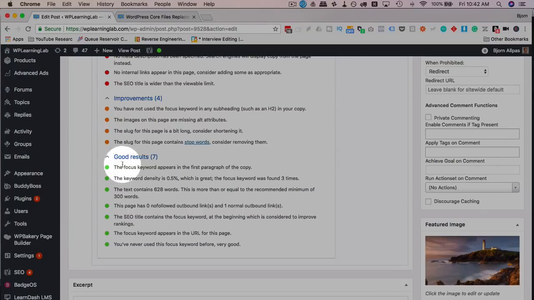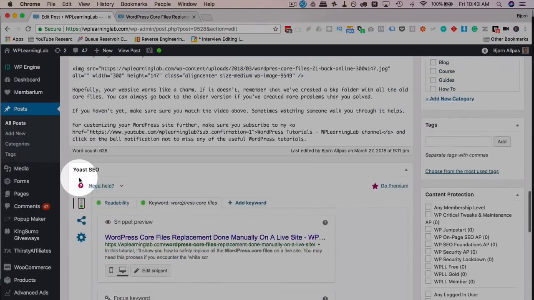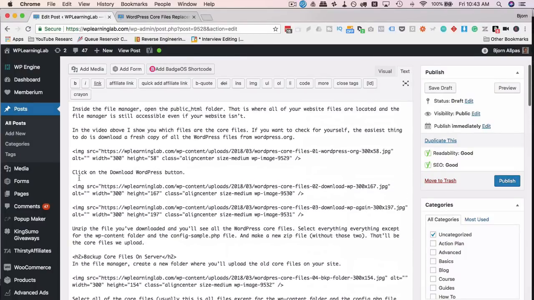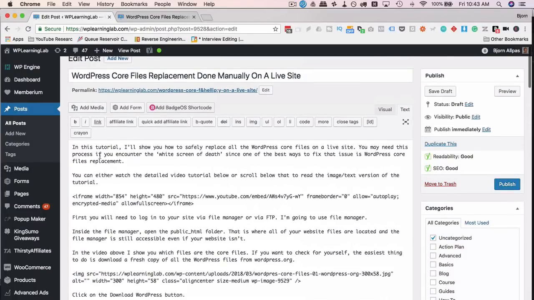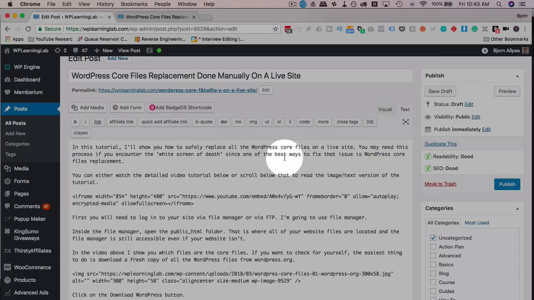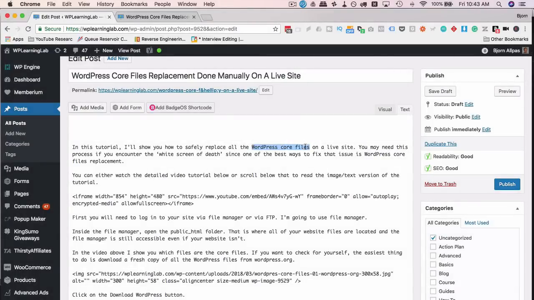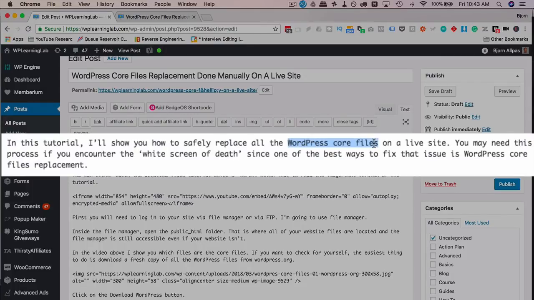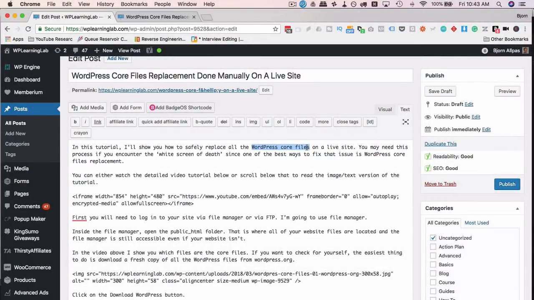So first, the focus keyword appears in the first paragraph of the copy. If we go to our page here, we have a paragraph at the very beginning, and here's our keyword. And if you read that sentence, I say, in this tutorial, I'll show you how to safely replace all the WordPress core files on the live site. That does not feel forced. Nobody reading that sentence would know that's a keyword. Even if someone's an SEO master, they may not know that's a keyword because it just flows so well in the sentence. And that's how you want to write it.